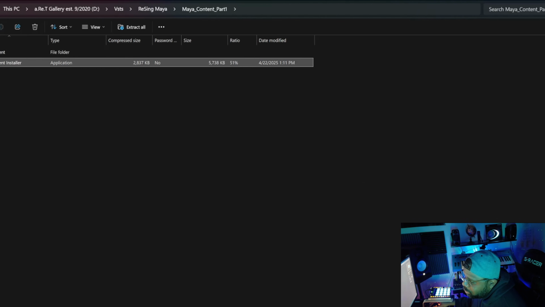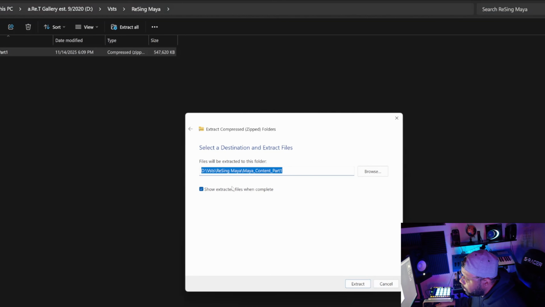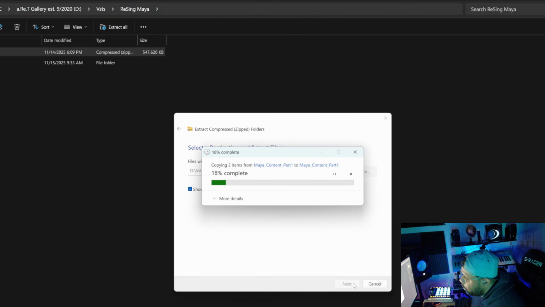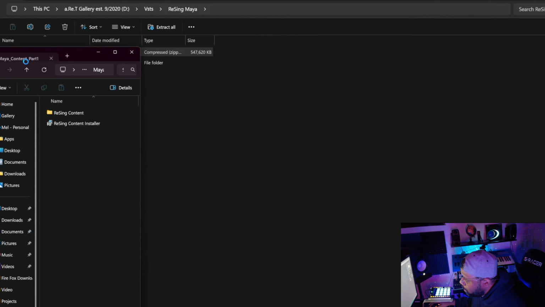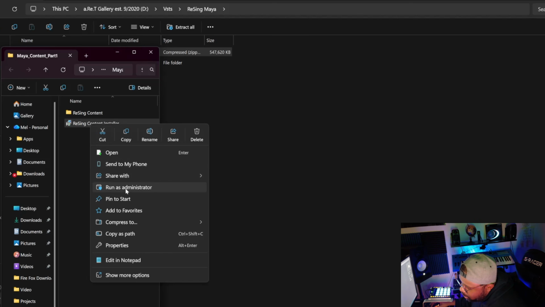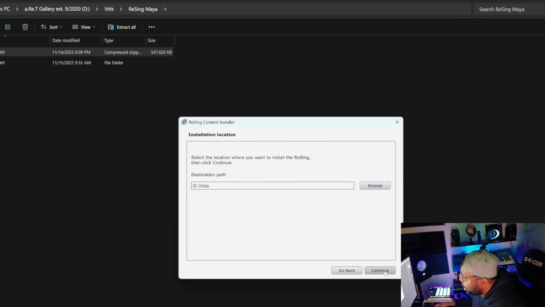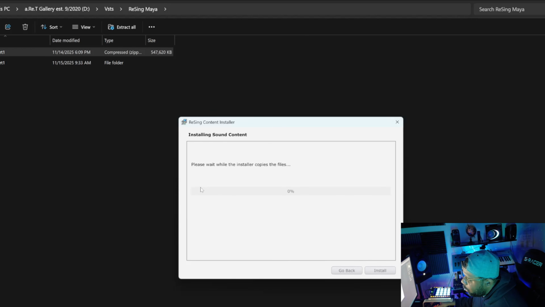What you actually have to do is right click it, extract all, extract it. Now we have it extracted into the same folder. This is what I'm talking about. It's very convoluted. Then you have to right click this and run as an administrator. We get the same prompt. Continue, agree, continue, install. And now it will install. And when I open up ReSing again, Maya will be available.